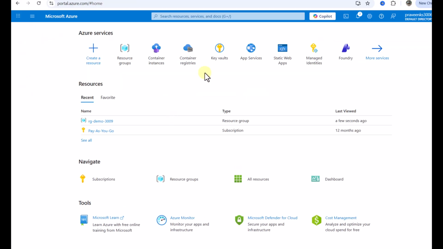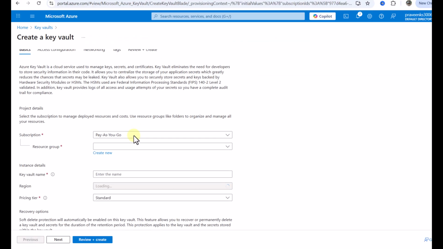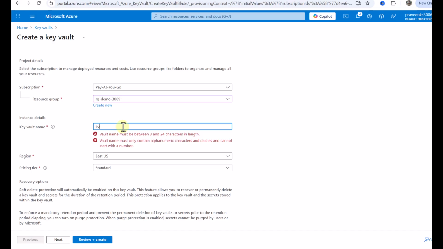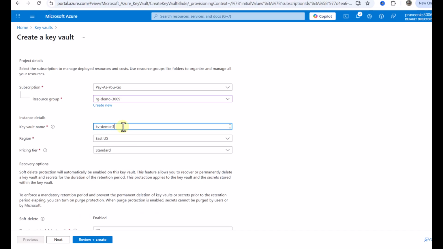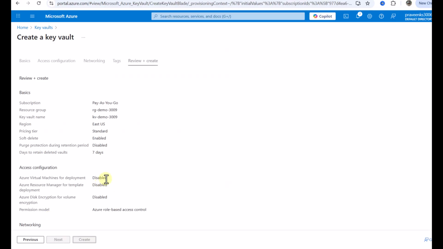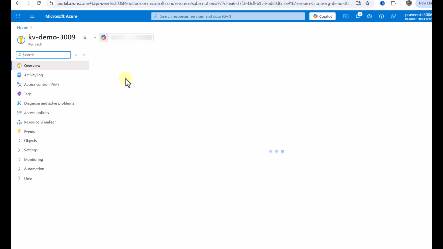The second thing we have to do is create a Key Vault. I'm going to click on create and then pass certain values for the Key Vault. I can name it Demo 3009 in this case as well. This is the days to retain deleted values. I don't want to retain them for a longer period of time, so I will just keep it for 7 days, which is the minimum we can go. I will go ahead and create this as well. Now this has been created as well. Now we have to update our Key Vault URL.